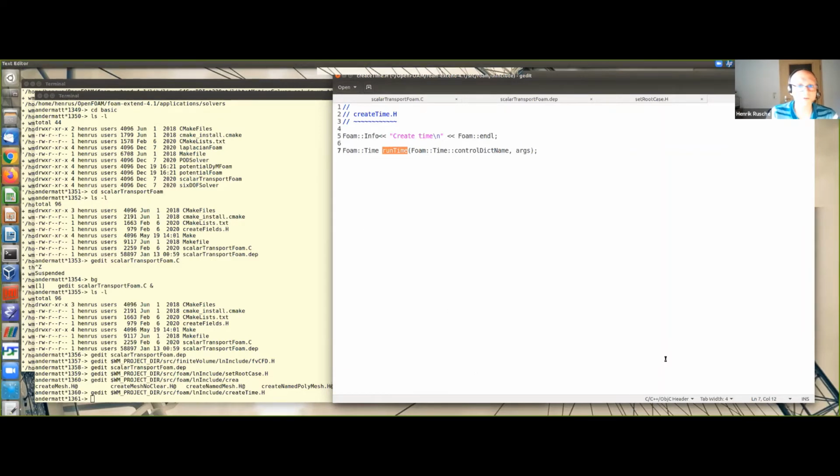So where is it made? Right here in create time. So that's the mother of all object registries. It's also hierarchical with different layers, but this is the one that is most important.